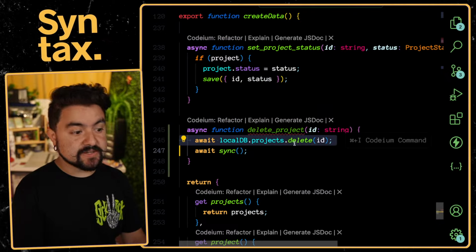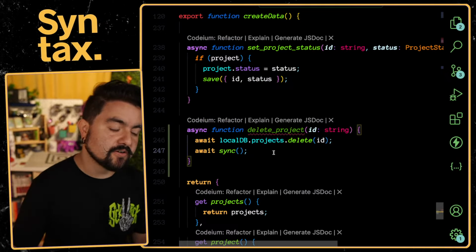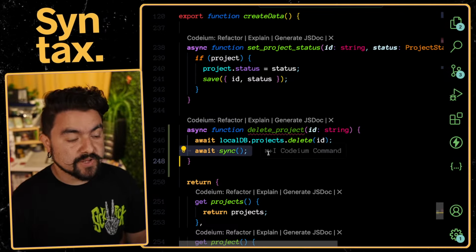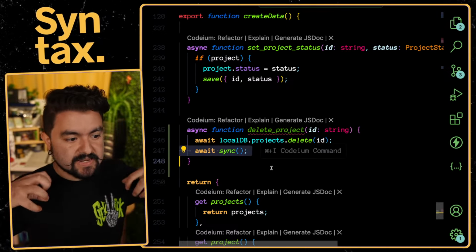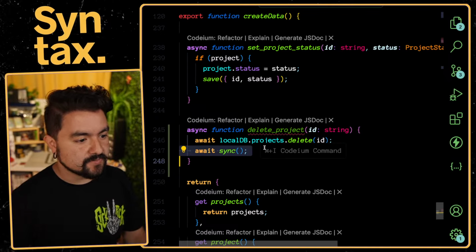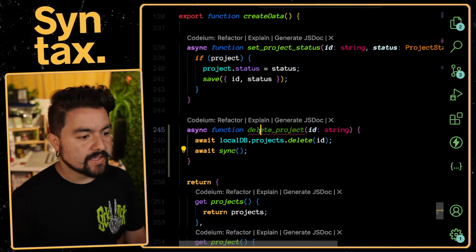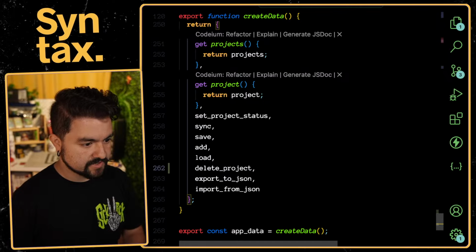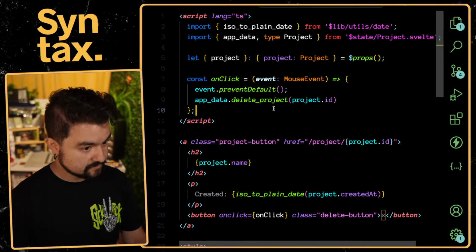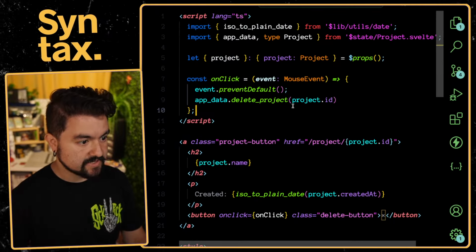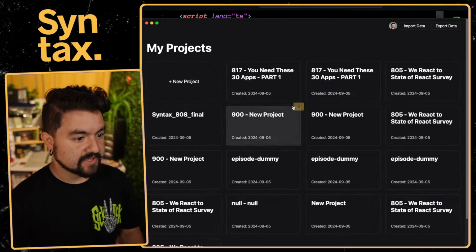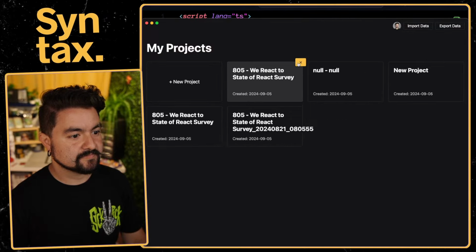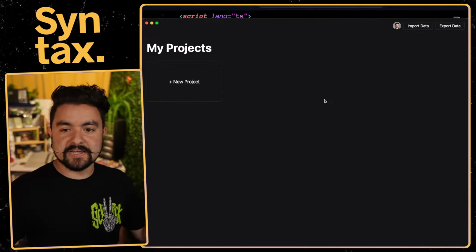So delete it from the database. We're using a thing called Dexie, which stores it all in IndexedDB. So that'll delete it from there. And then when we call sync, that'll make sure that the state inside of Svelte doesn't have that project anymore. And we should be good. So I need to just make sure that this function is exported. Now we can call it. We can pass in the ID. Simple as. Done.